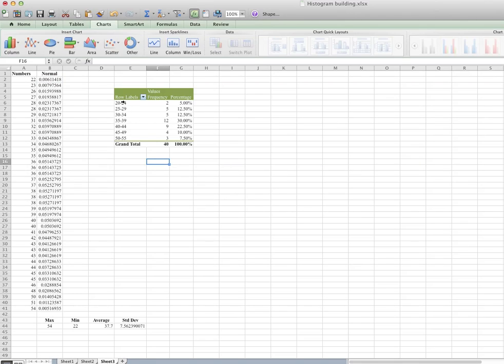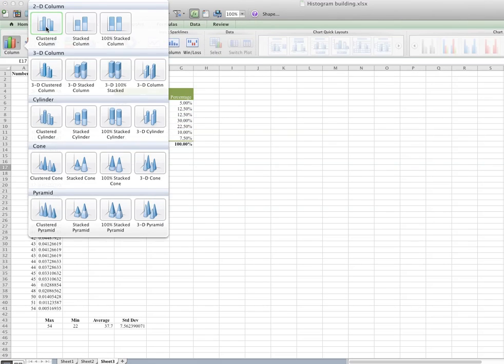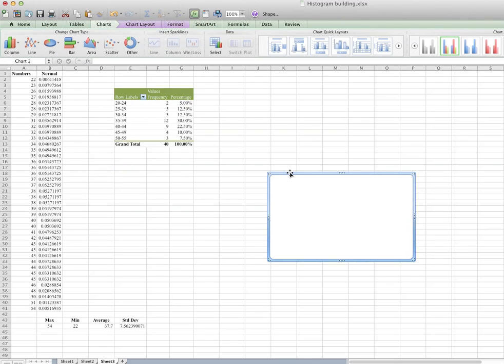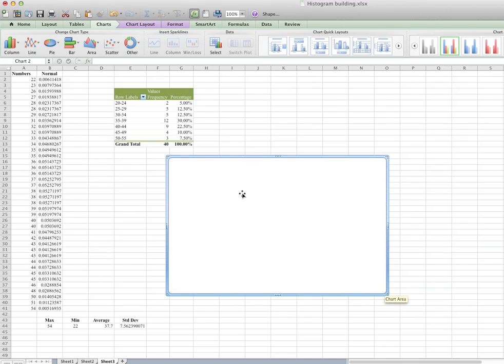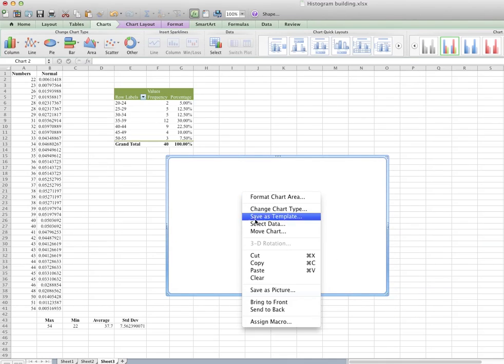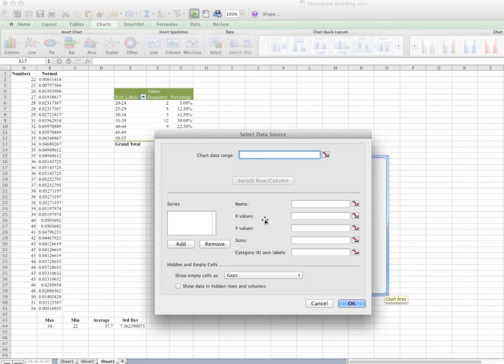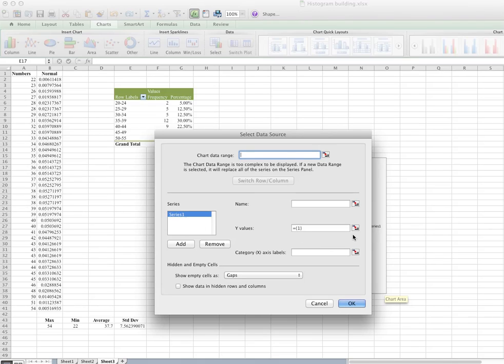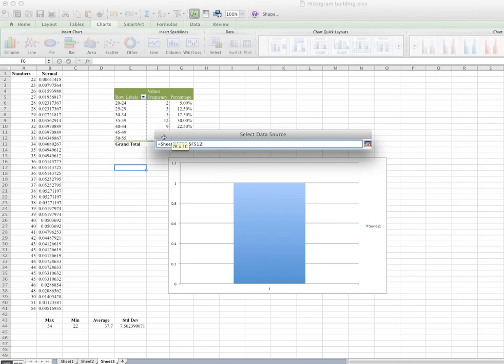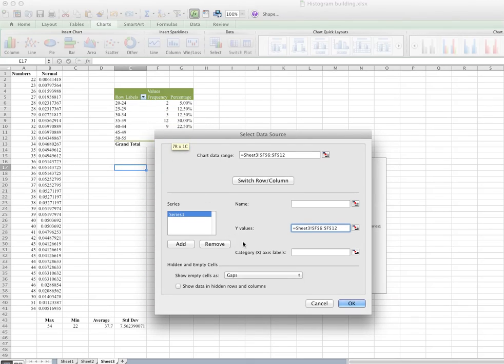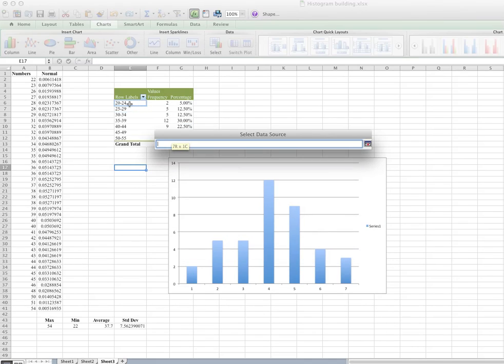You go to bar, the first one, the bar graph. You get a canvas that looks like this. Enlarge it. In an empty area, right click, select data. Now I'm going to add series 1. My series 1 Y value would be my frequency. Press enter. And my X would be the bin value.